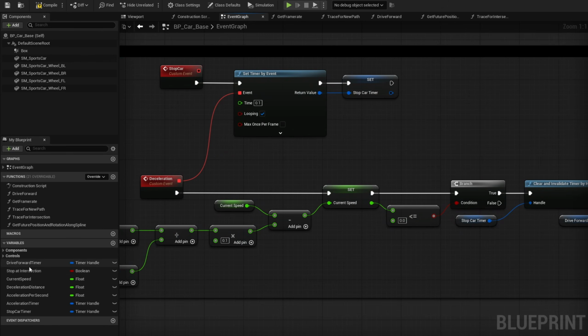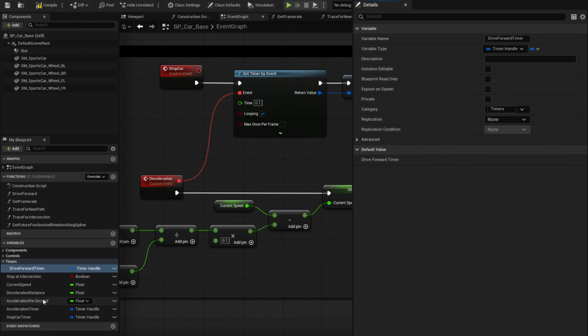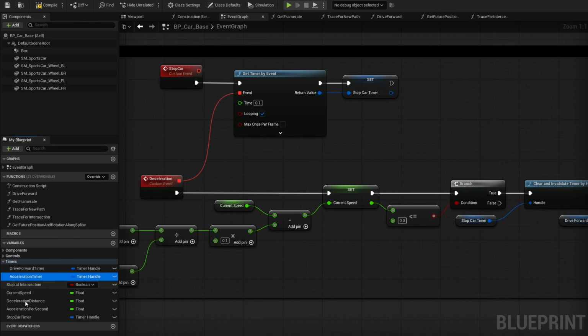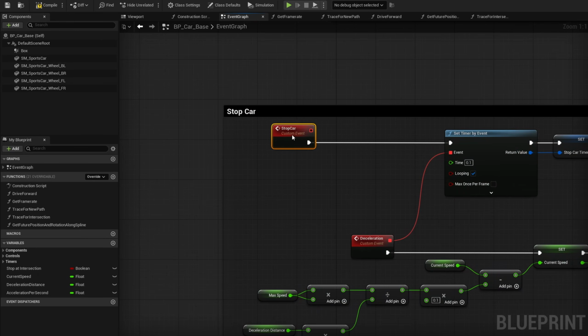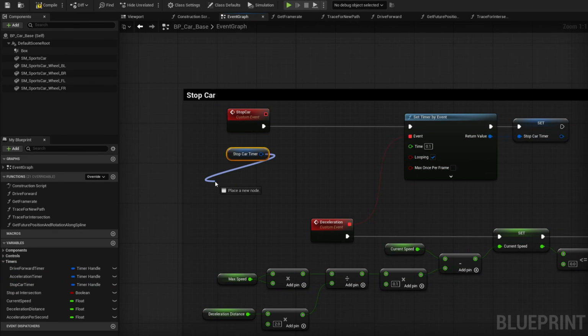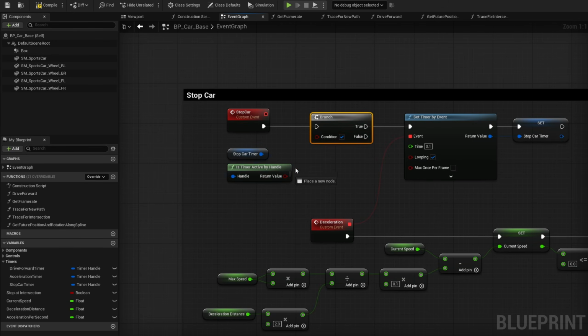There's also now a few timers in, so I'm going to select them and put them in a new category. I'll make the category just timers, and I'll put them in here for organization. So there we go. The reason I'm promoting it to a timer here is because when we stop the car, I want to check if the stop car timer is active, and only do this if it is not active, because that means we're no longer stopping the car.